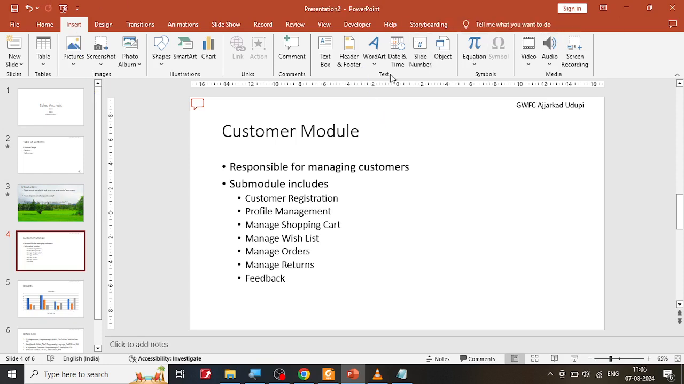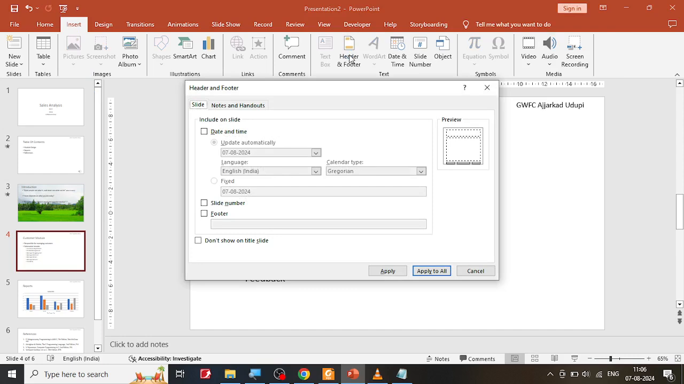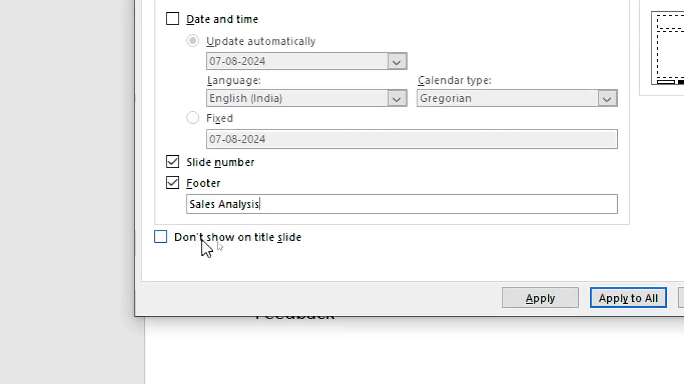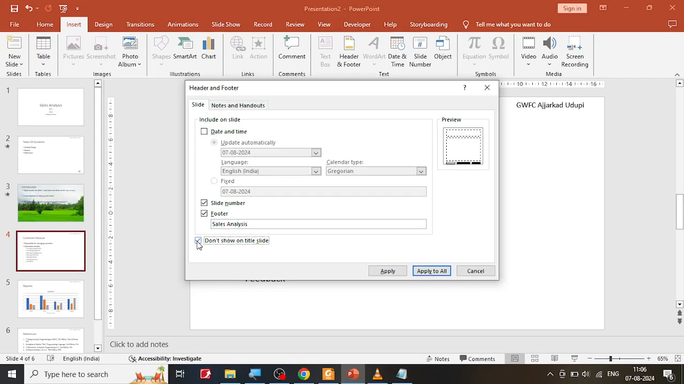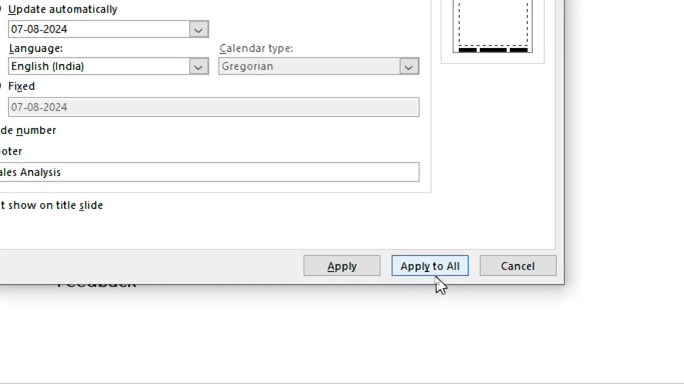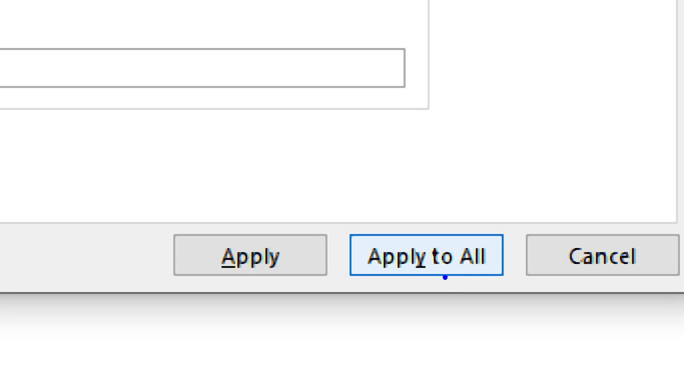So let's click on the header and footer, and you can have the slide number. Remember, everything will come in the footer, and you can also have the footer. I'm going to say sales analysis. I don't want that footer to come in the first slide, that is the title slide. So I'm going to say don't show it in the first slide. If you want, you can also have the date being added. Then I am going to use this option. What is this option? It is apply to all.